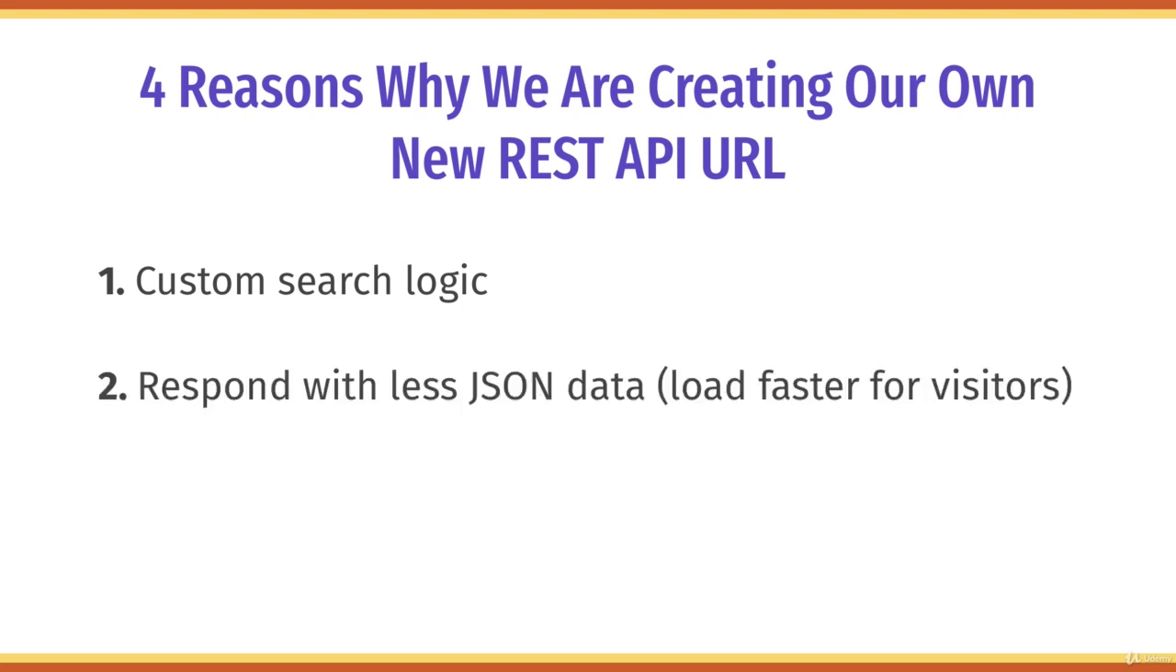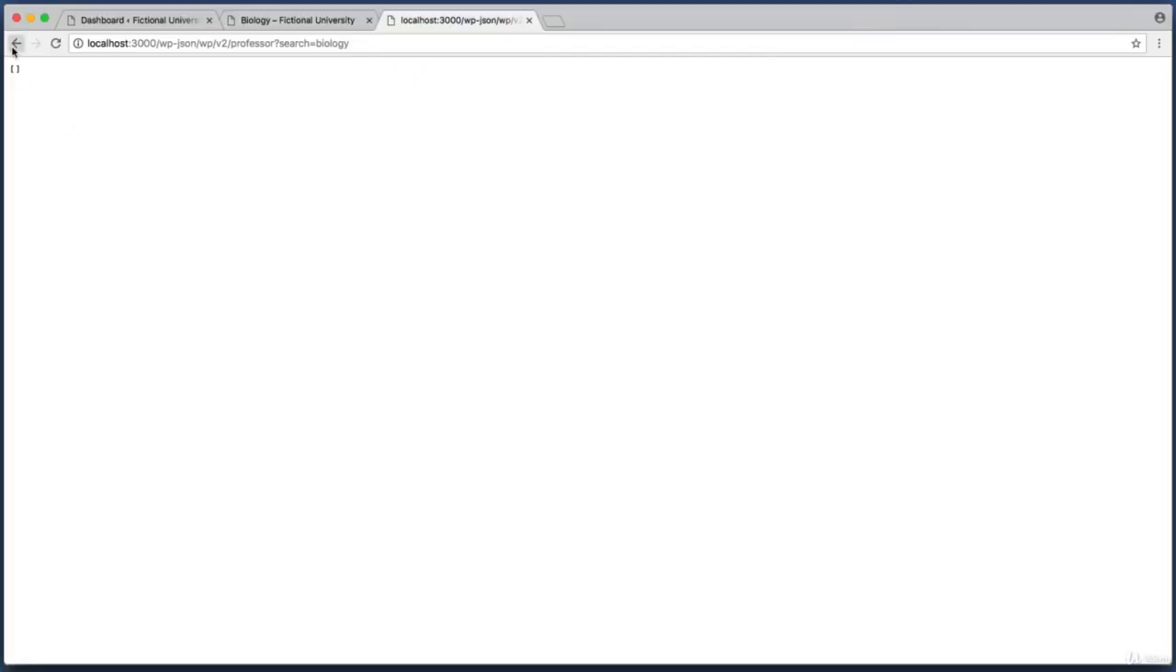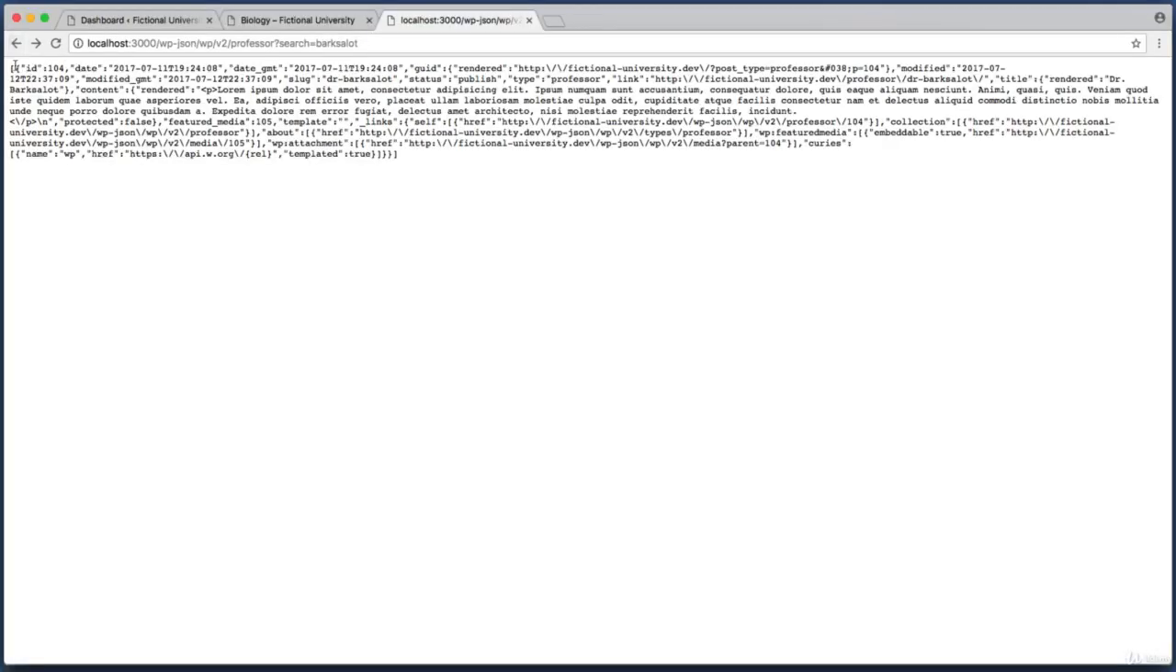Reason number 2 is so we can customize things to send back way less raw JSON data. Because the default WordPress API URLs, they send back literally everything about a post. It gives us the date. It gives us the actual body content field. Just a whole bunch of stuff, when really, in terms of our search overlay, all we really need is the title, a permalink, and in the case of professors, maybe a URL to a thumbnail image.